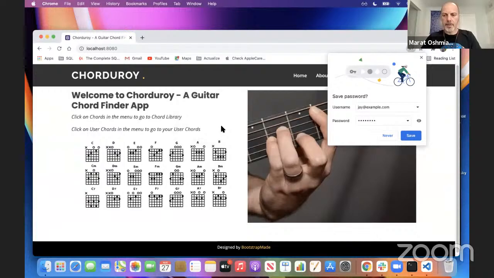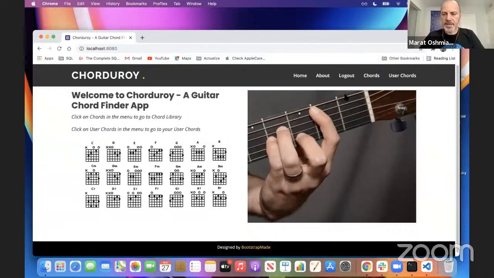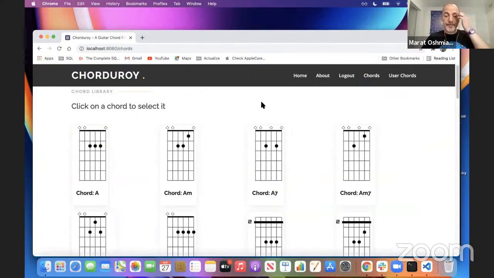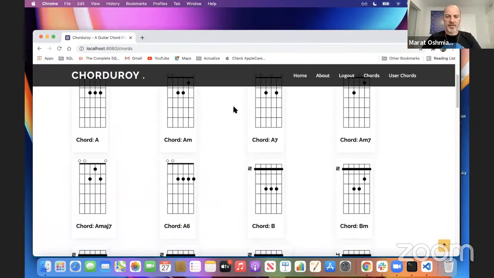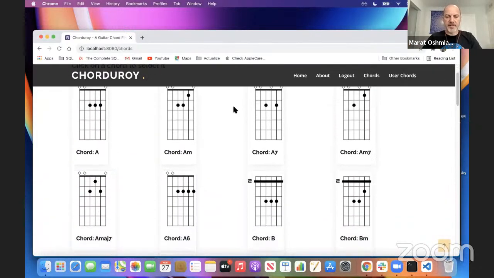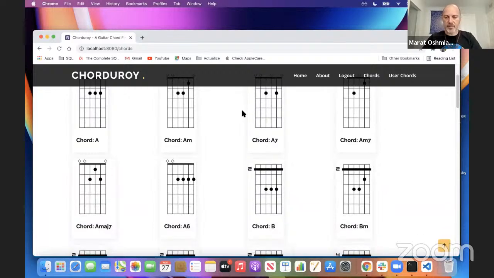There we go. Okay, once that's done, we see now the menu choices up here have changed from home, about, sign up, and login to home, about, log out, chords, and user chords. The first thing we'll want to do is go to the chords library. This is basically a visual library here of chords A, B, C, D, E, F, G. We have major, minor, seventh, major seventh, and sixth chords.